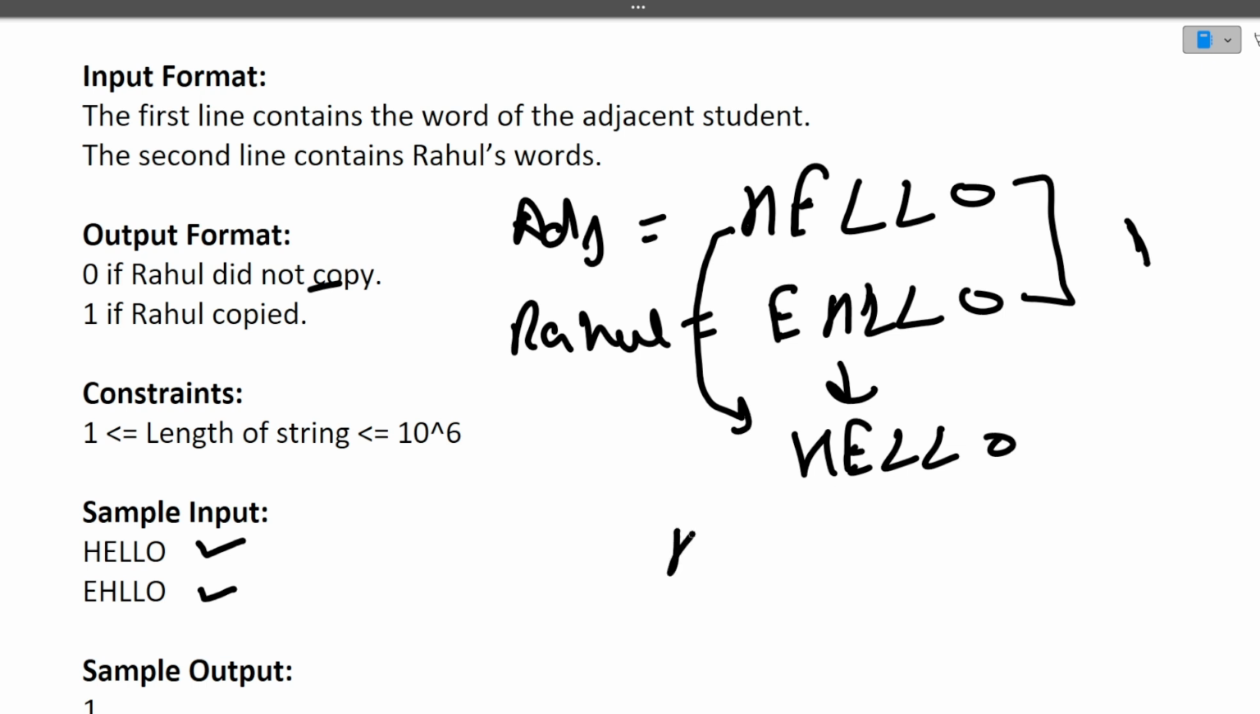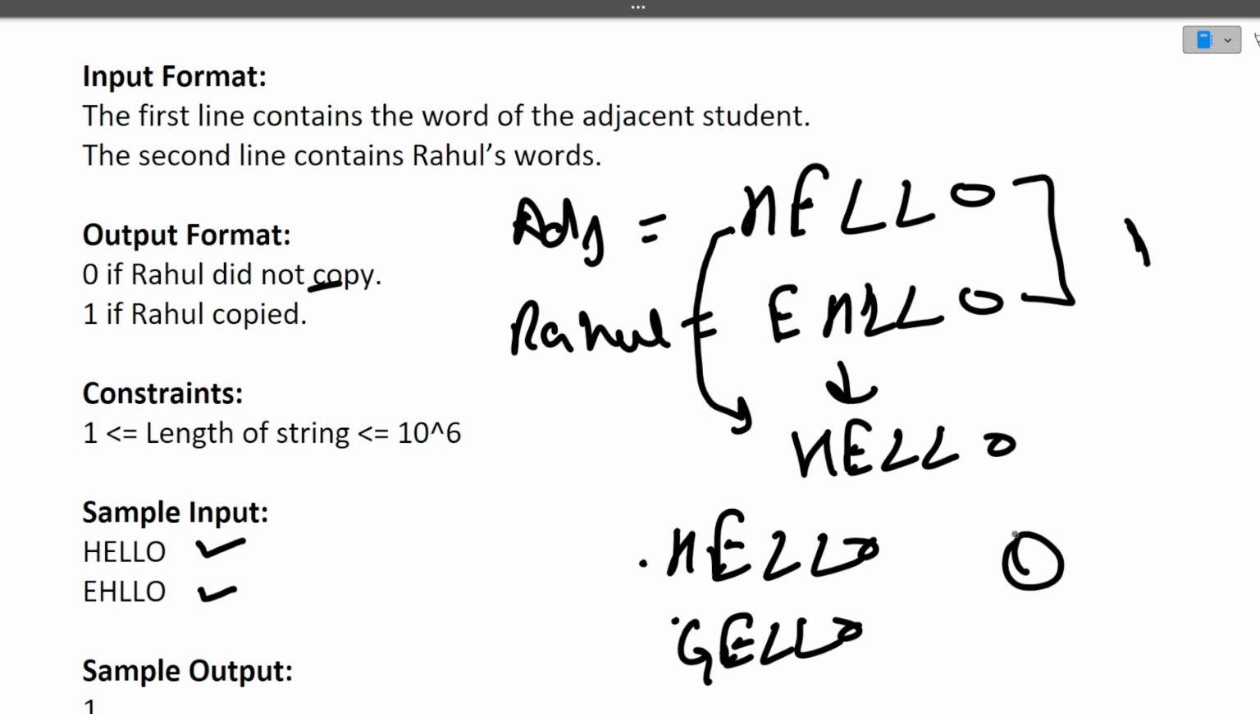But if the adjacent student has written HELLO and Rahul has written, let's suppose, GELLO, then this is not the same word, because you see the alphabets G and H are different. So it means that he has not copied from the adjacent student. So in this case you need to print 0. So this is the entire question.